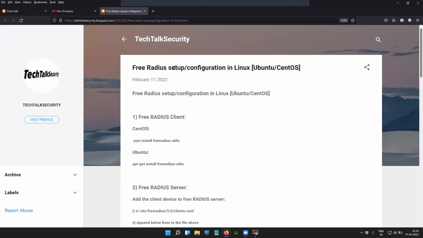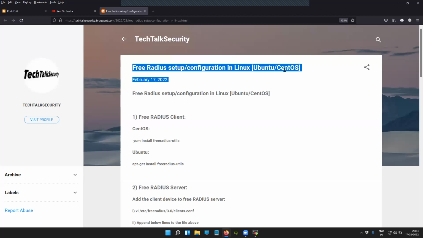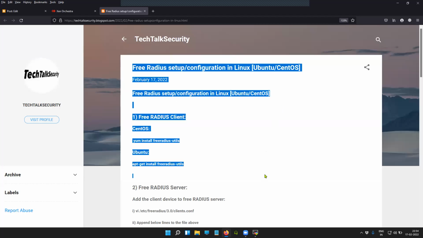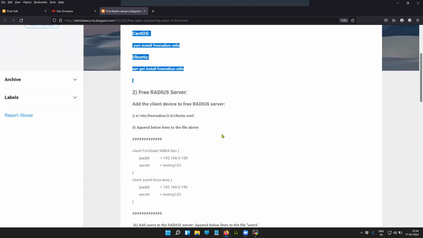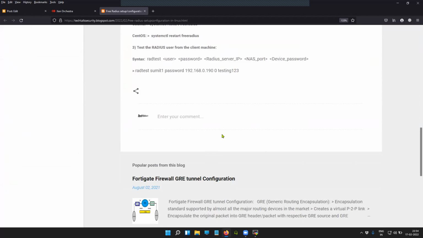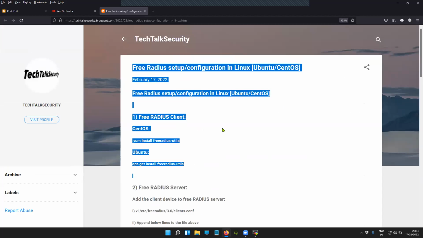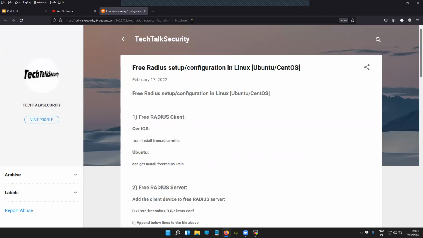And I have written the article here. You can see an article here regarding the commands required for the installations and the steps required. I'll share the link in the description. You can refer to this article for your reference.